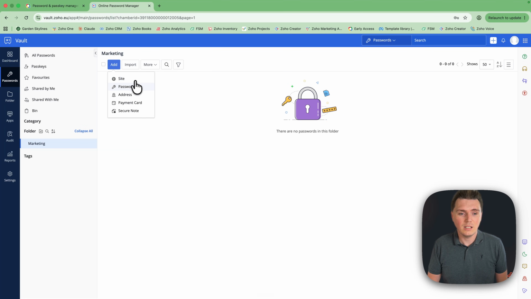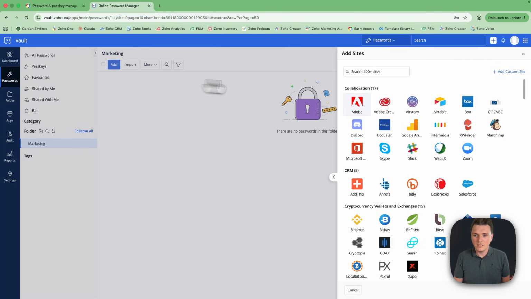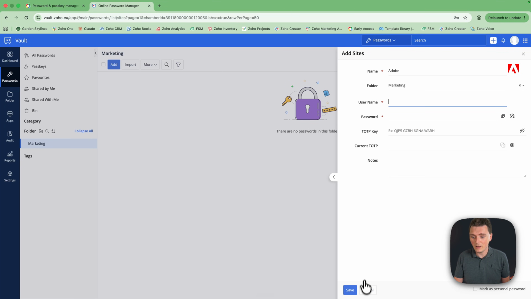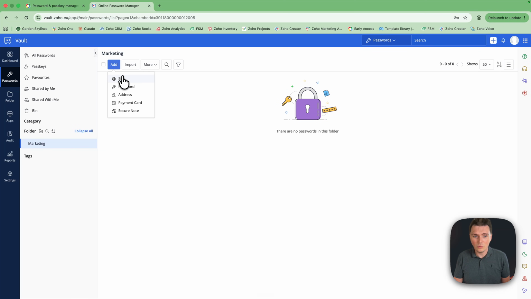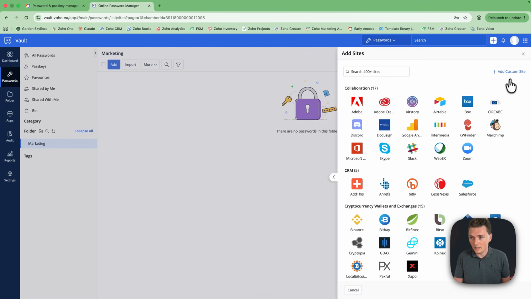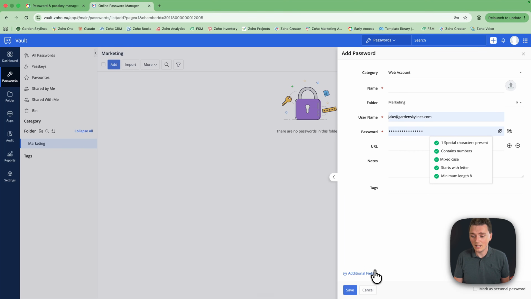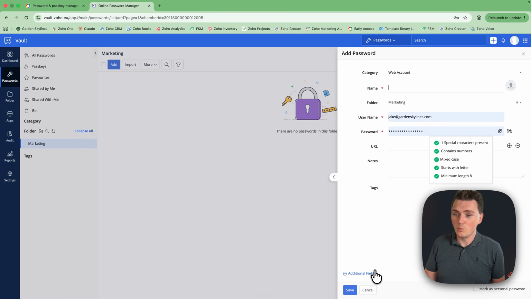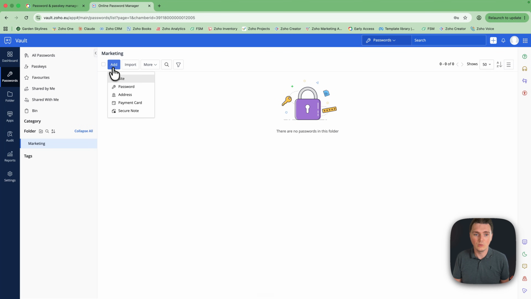I can add in sites, passwords, addresses, payment cards and secure notes. Payment cards is particularly useful if you want to store bank card details so people can use it without having to have a copy of the bank card. For a first instance, we're going to go for site, and let's say it's marketing, so let's say this is for Adobe. I'm going to select the template. If they don't have a template there, you can equally just create a custom site and fill in the details yourself. Or if you have the web extension, when you're logging in and creating an account, it will automatically save these details for you as well.